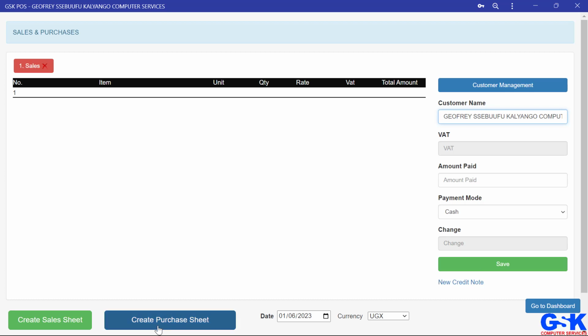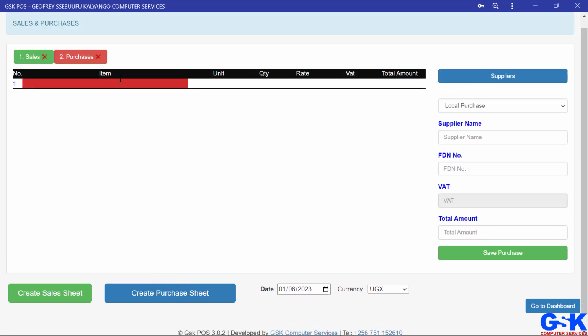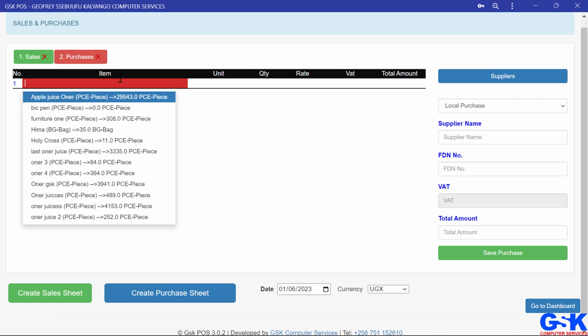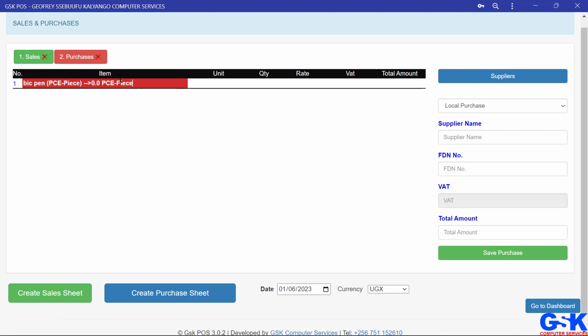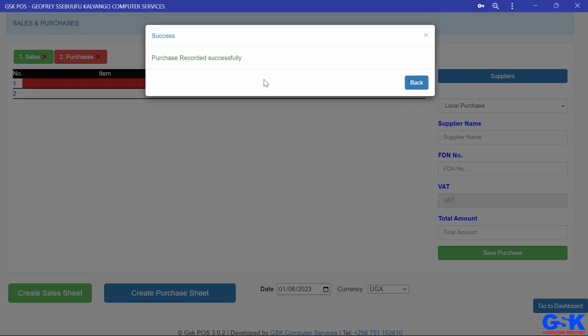Right, for purchases, the create purchase sheet button is still down here. The same way we do sales is the same way we are going to do our purchases. We're just going to select the item we want to purchase. This is some big pens here, and the quantity we are purchasing is 100. The rate at which we are purchasing, let's say that's the rate. Then we can proceed down here and save our purchase, if at all we don't have the details of the supplier and all that.